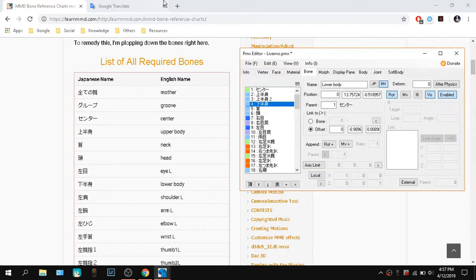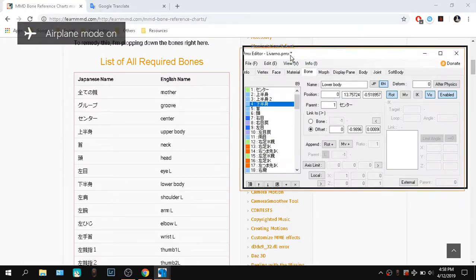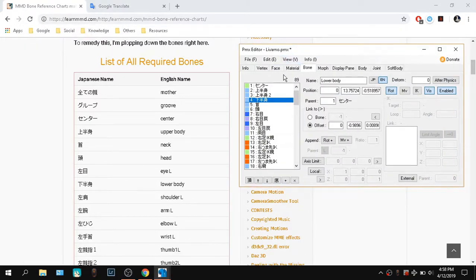So this is quite a long tutorial, as you can already see. Airplane mode, because I'm running this laptop on battery and I want to keep it that way. So lower body, I think this is also an upper body. Sometimes just look at the signs. Yeah, this should be upper body as well. So we're just gonna name it upper body, just so it looks good too. There we go. Anyway, so lower body.